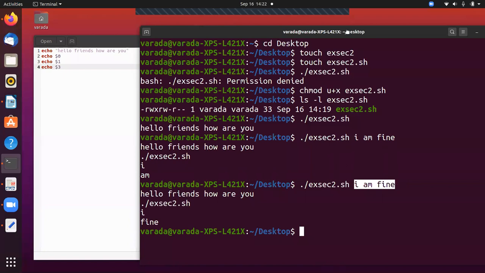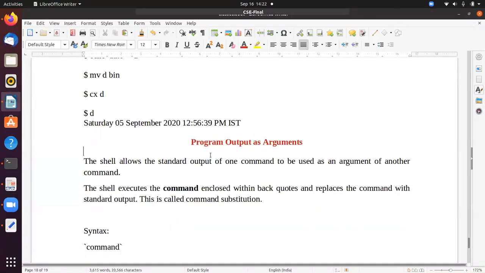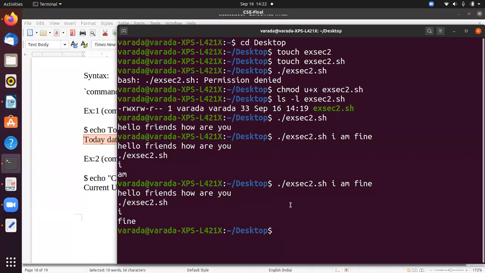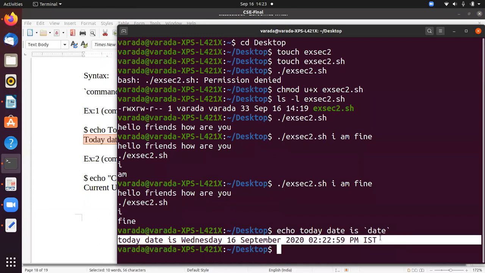Okay, so next coming to program output as argument. Up to now we saw one command substitution. So echo today date is, and in back quotes we give date, then it prints like this. Today date is, we executed it on September 5. Now echo today date is, and in back quotes I give date. That's it. So this is the output: Today date is Wednesday 16 September 2020 along with the time.